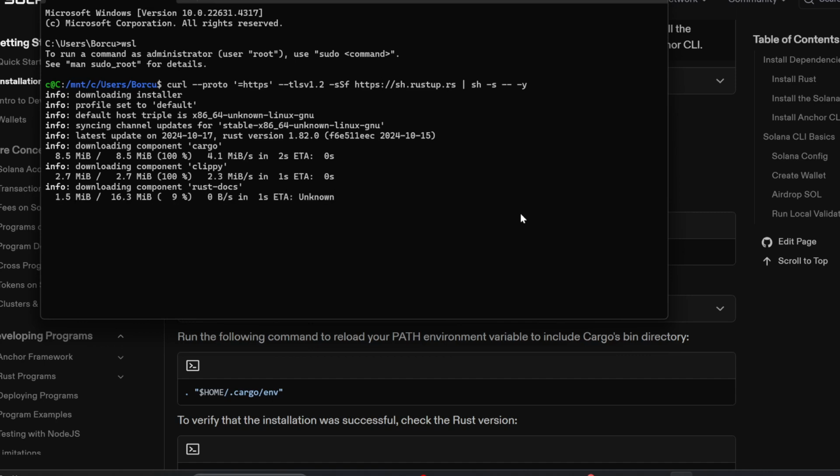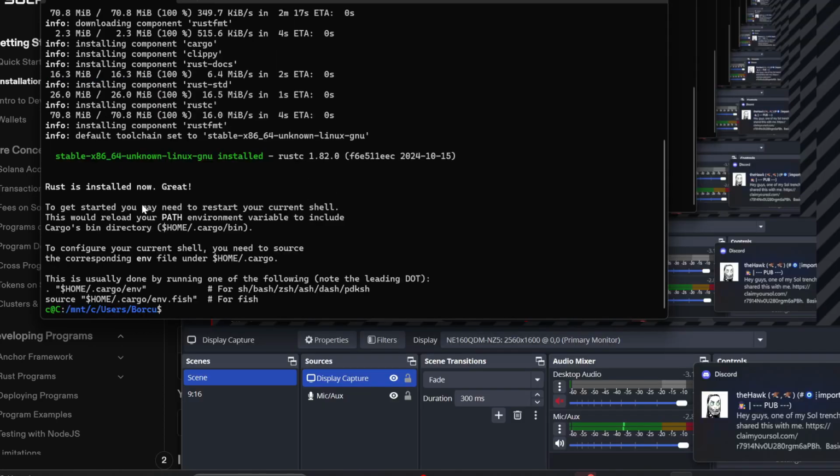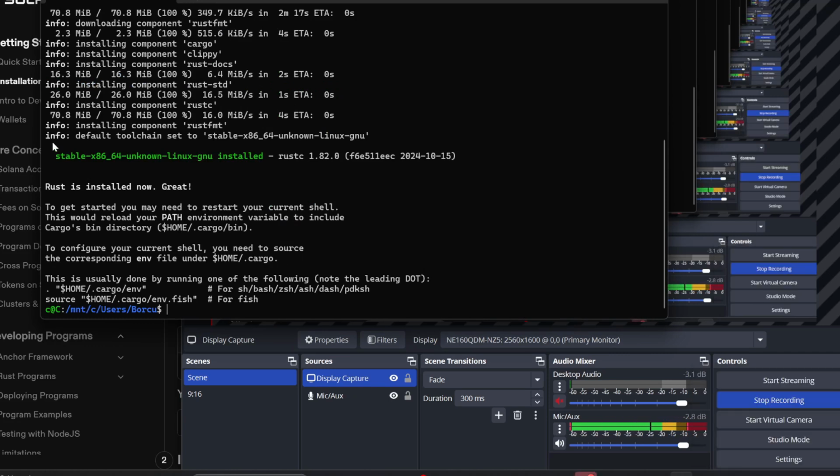It's going to do some things here. No idea how big Rust is. I doubt it's huge, but it's probably going to take a couple minutes. All right, so now we are all installed. Rust is installed, but we have to include it with the path environment variable. It tells you how to do that right here. This little line right here.